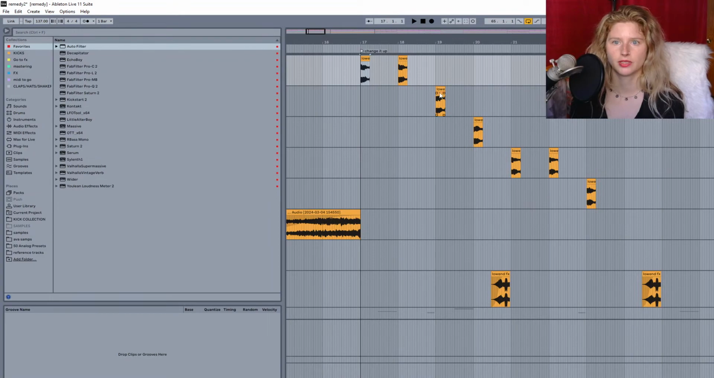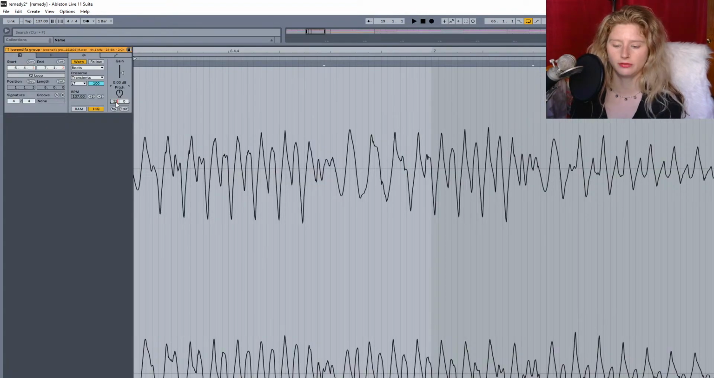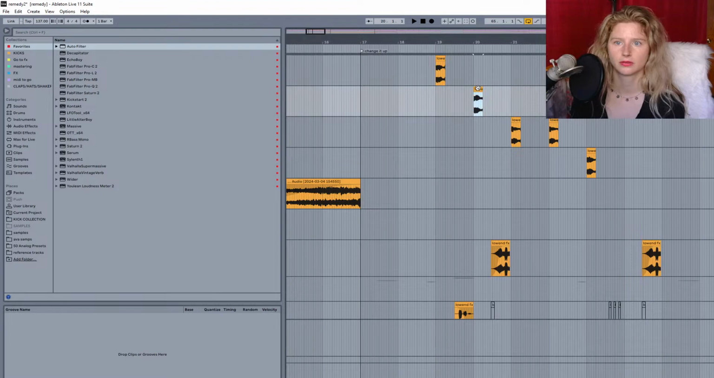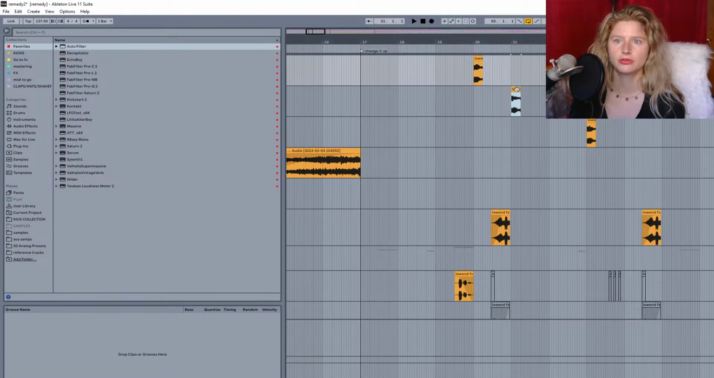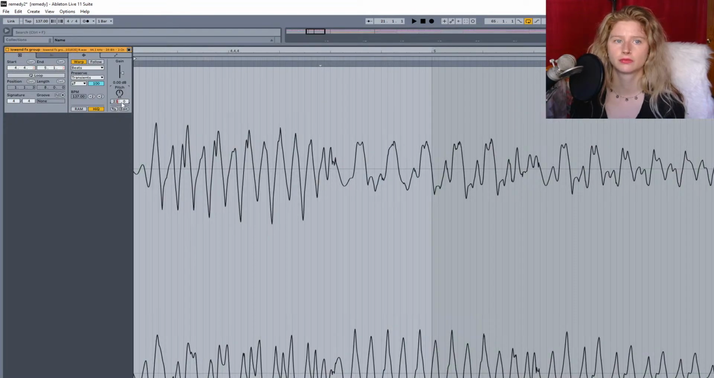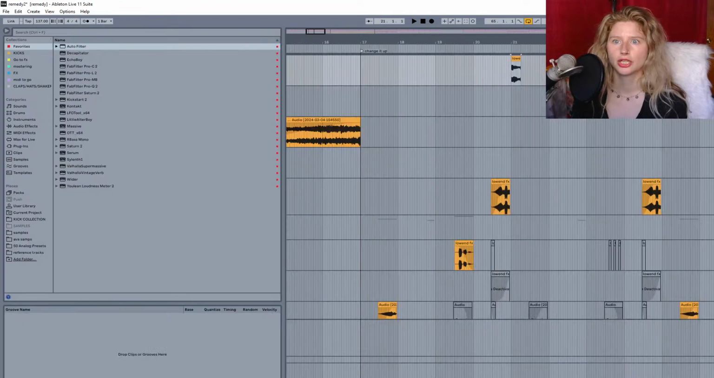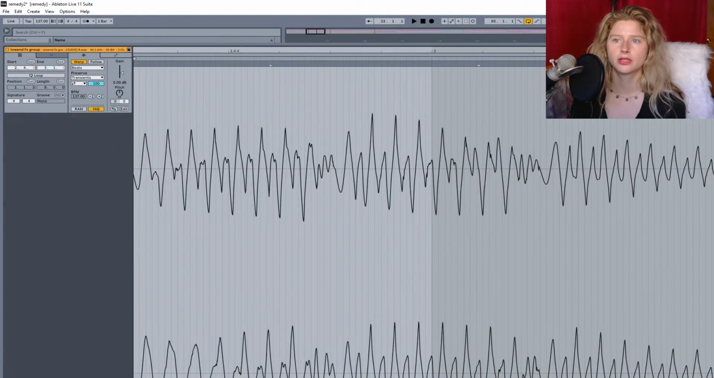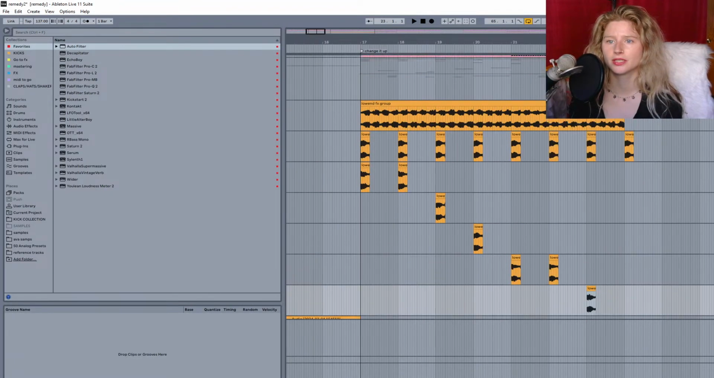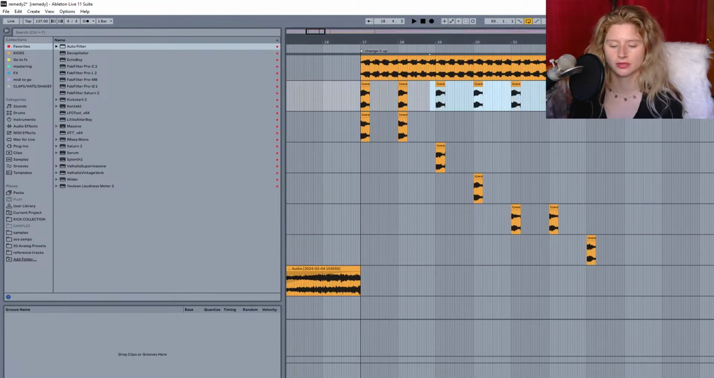This one's pitched up, but these ones need to be pitched up. 12. 12. 12. Wow. 12. And we'll just do it this way. 12. And then 12. Let's see how this sounds. Actually, wait.